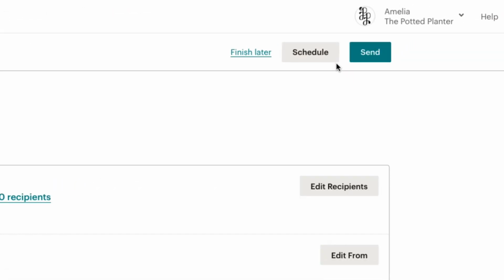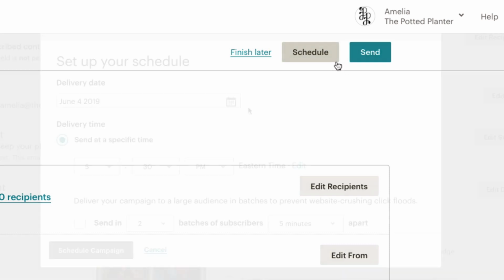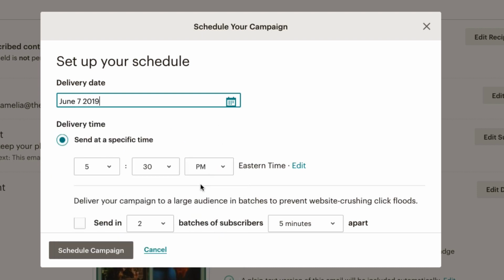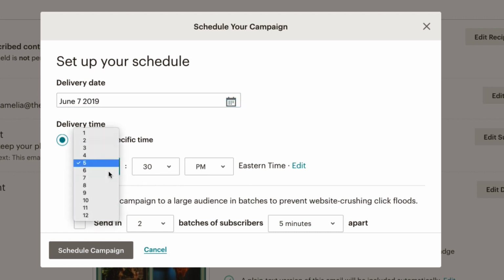Now we can schedule the campaign to send later or send it out immediately. To schedule our campaign, we'll click Schedule and select a delivery date from the drop-down menu in the Schedule Your Campaign pop-up modal. Here we can also choose a specific time and time zone.